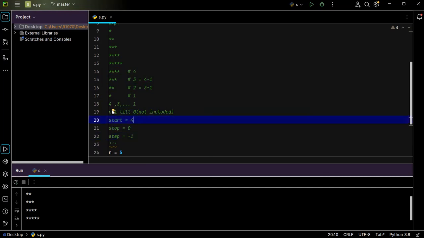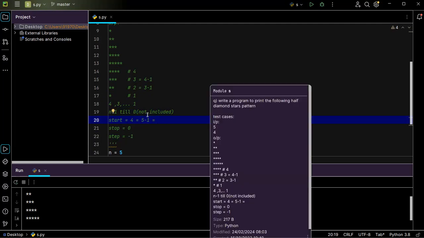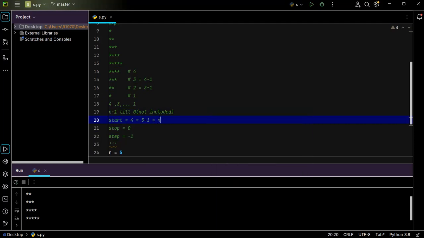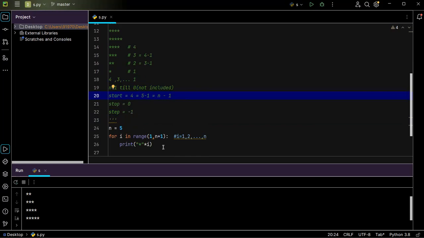Can you tell it in a generalized way? What is 4? It is nothing but 5 minus 1. In this case, 5 is my input, that is nothing but n. So n minus 1 is the start, where I am stopping is 0, and the step is minus 1. To generate the sequence with this start, this stop and this step, you want to use a range function.